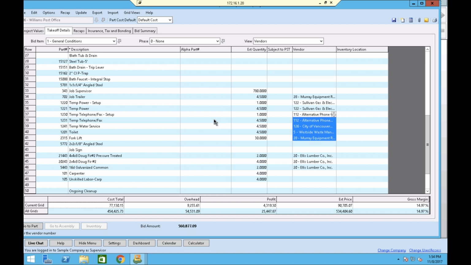I've just saved myself typing all that information all over again. The system's really focused on one point of entry, one time. So my estimating is pushing down to my POs. My POs are pushing down to accounts payable. So I'm not rekeying anything in after I've keyed it in the first time, which also means you've got to get it right the first time.